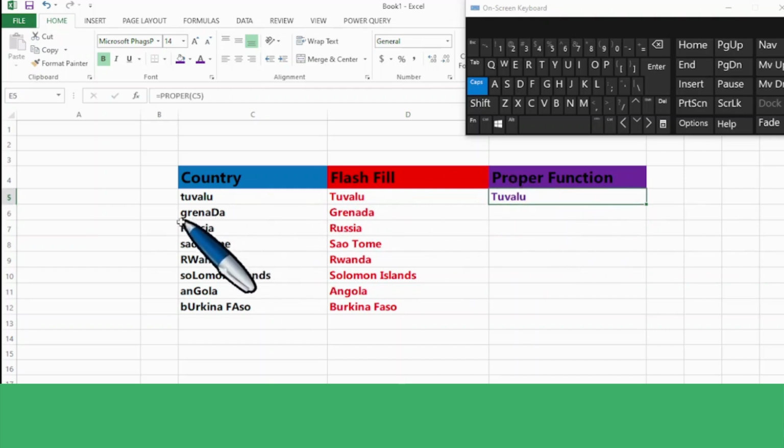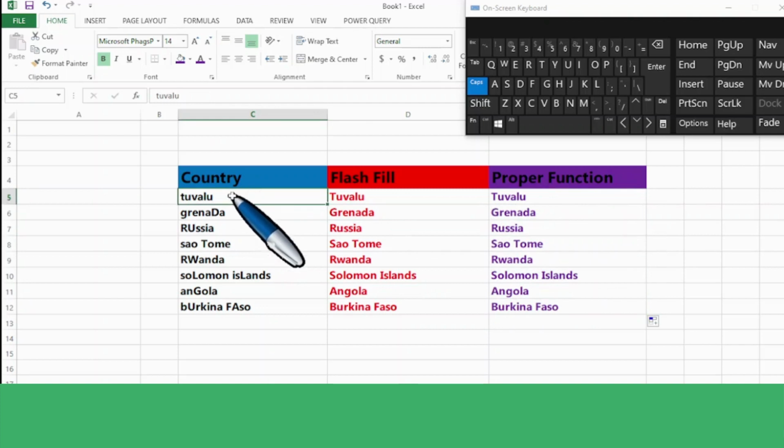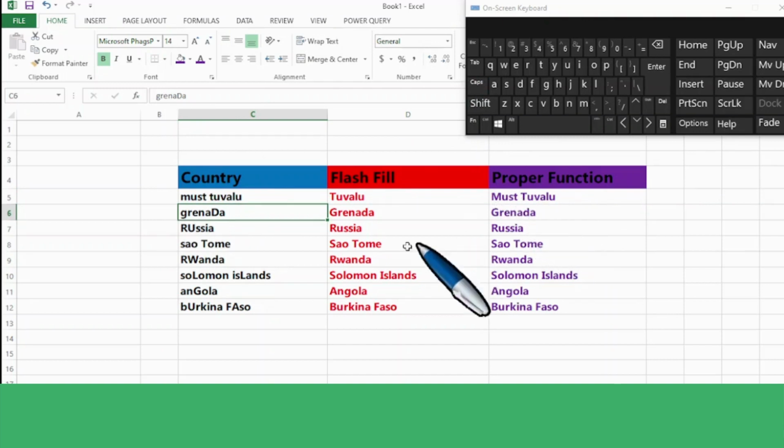Now, to make the other countries capitalized, just hold your mouse here, then double click it, like that. As you can see now, the other countries are also capitalized. The best thing about using the PROPER function is that when we make some amendments on our original data, it will automatically change here because we have applied a function. Let's do it. For example, I can add some data here on Tuvalu. Maybe I can add must, like that, space, then I enter. As you can see, it has recognized that and it has changed.